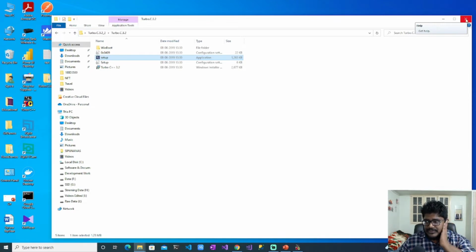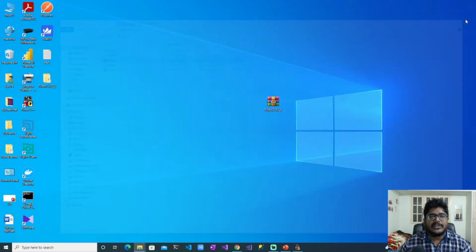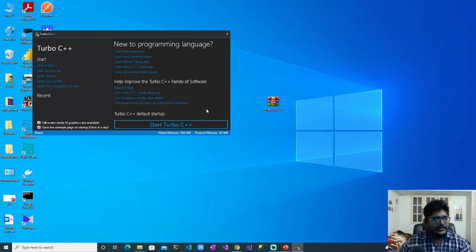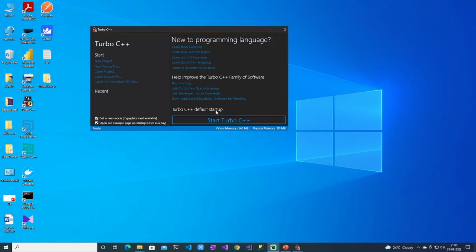Once you have installed TurboC, we'll go to the next section, where we'll write a sample program in TurboC. Let me open TurboC. Okay, TurboC has been opened. I'll be clicking on start TurboC. Basically, on click of this button, it is going to start the C compiler. So I'll click it here.